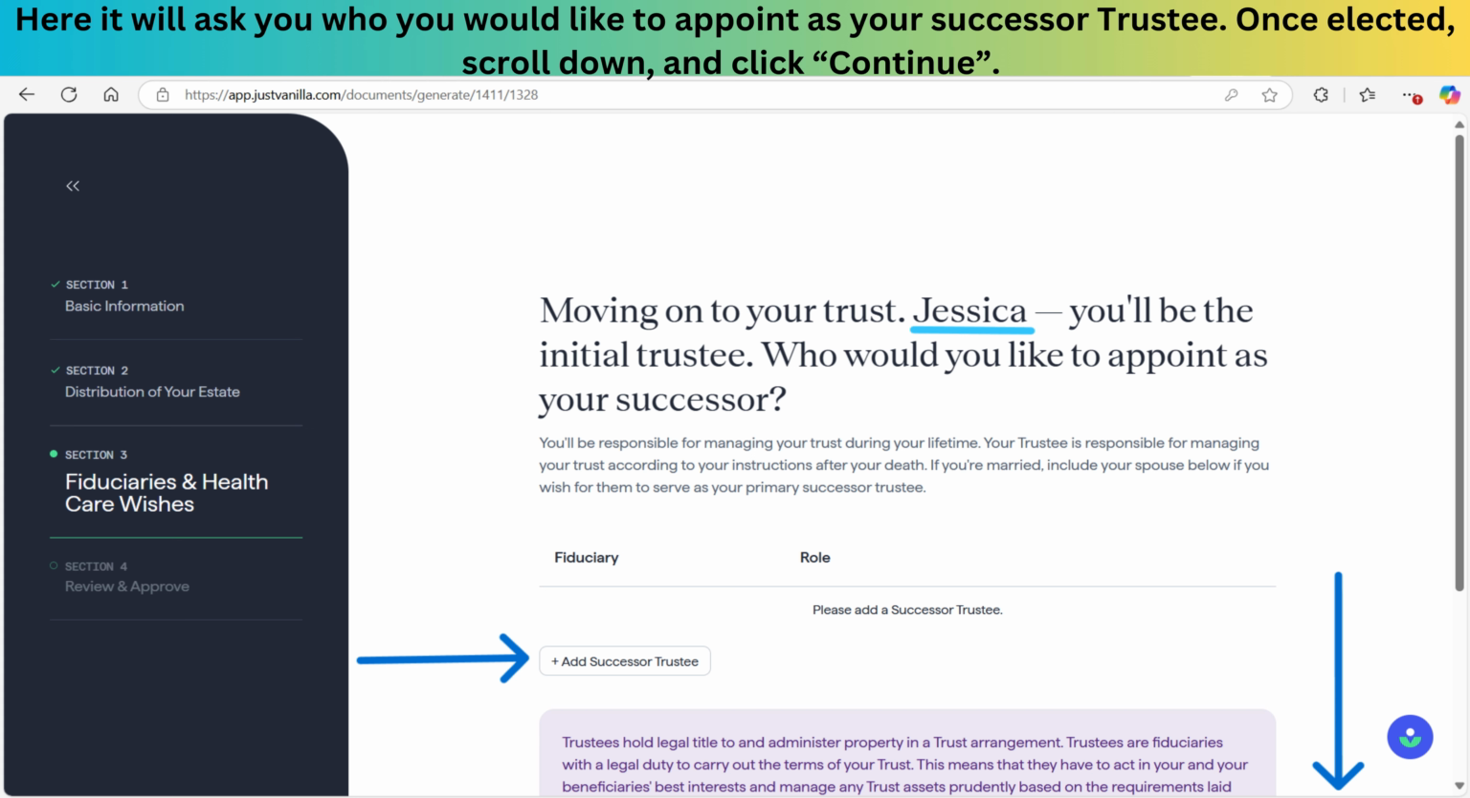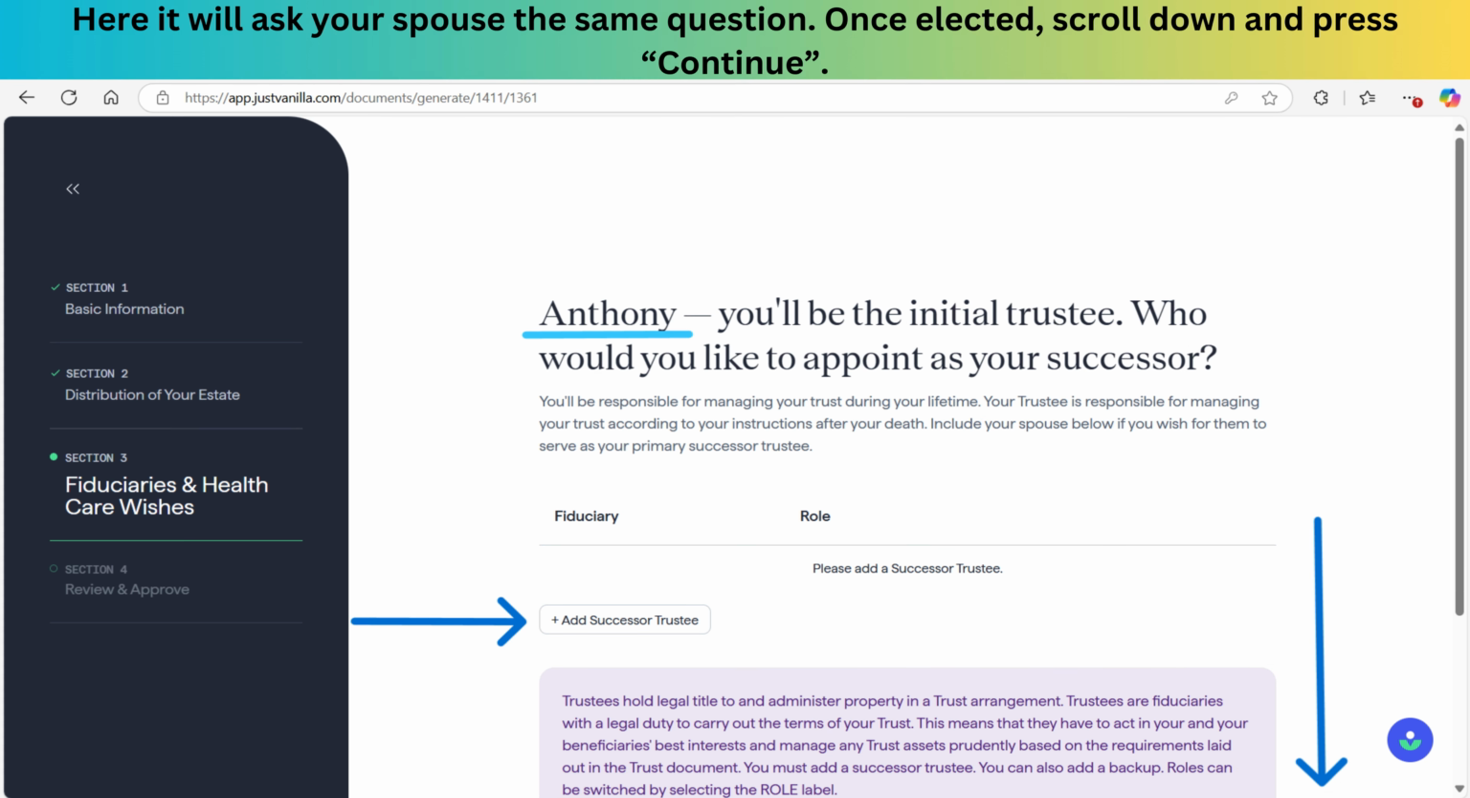What are the responsibilities of a trustee? A trustee manages the trust property in accordance with the instructions you leave them. Examples of a trustee's responsibilities include facilitating and collecting insurance benefits, maintaining accurate accountings and records, paying bills and expenses, filing tax returns, investment management, and distributing assets to your beneficiaries as directed in your trust. Once elected, scroll down and click Continue. Here it will ask your spouse the same question. Once elected, scroll down and press Continue.